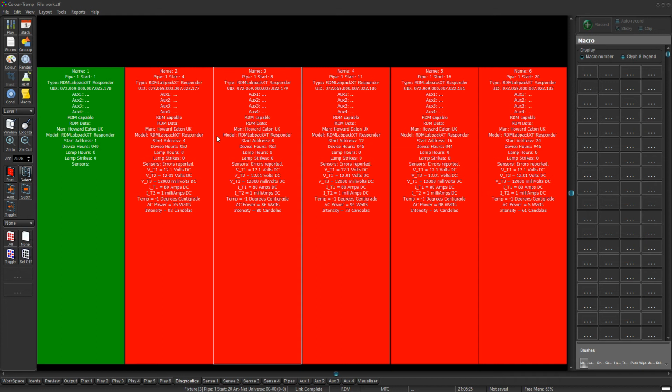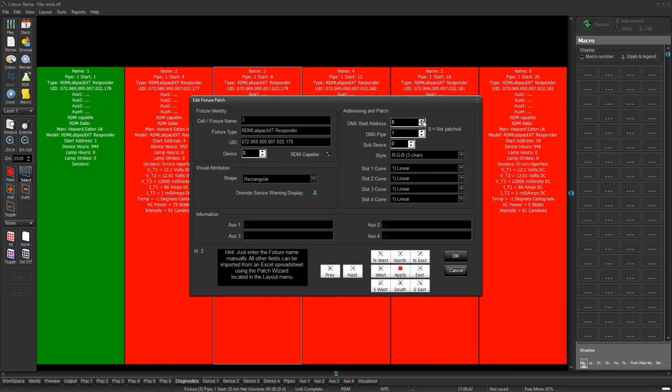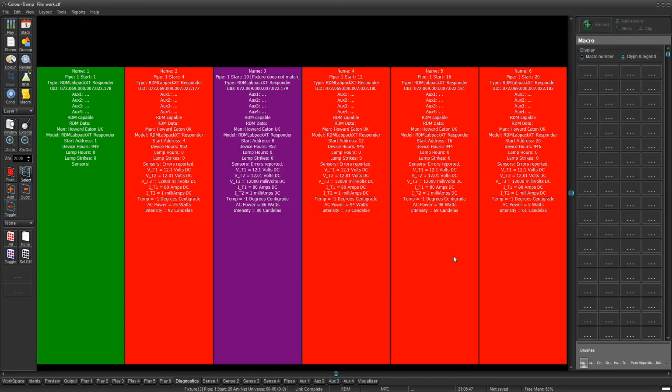At this point, all of the cells on screen are showing that they are matching the physical settings of the start addresses in the fixtures because we don't have any purple displays. If I right click on this fixture, go to properties and select patch fixture and change the start address to 10 and OK that, we'll see that this immediately goes to purple, and the reason is that the start address is programmed to be 10 but is reporting back as 8.